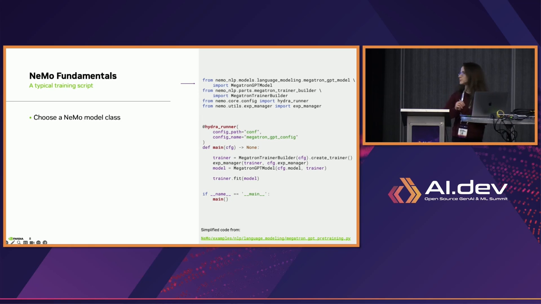If you're training from scratch, you need to choose a NeMo model class, and here we have a GPT model. You need to specify a config YAML file. By default, it will use the Megatron GPT config, or you can specify a different file. It's really easy to override various elements in the YAML file, so it's easy to do experiments tweaking just one small hyperparameter or a subset of them.